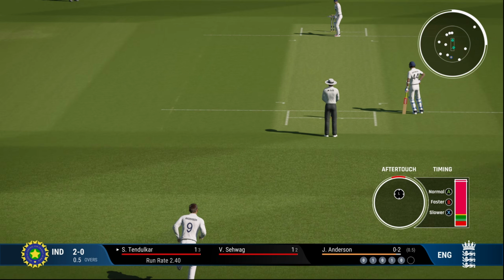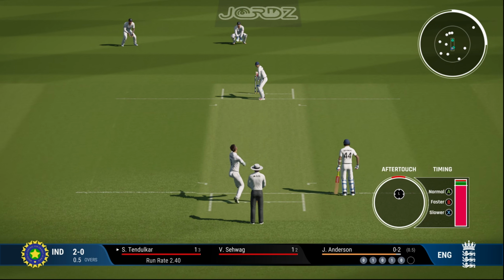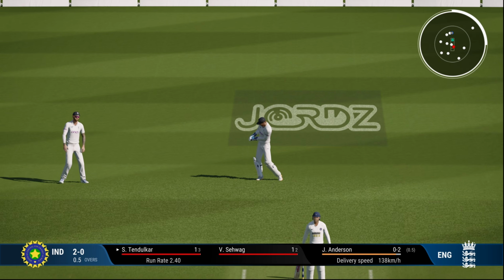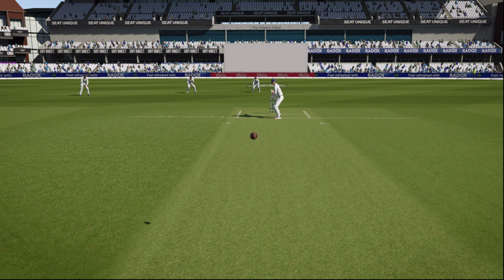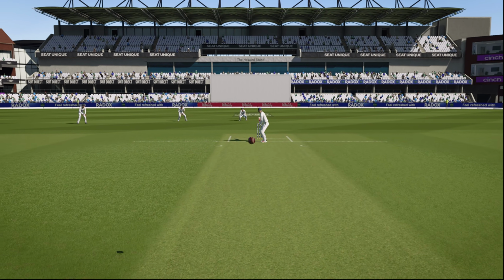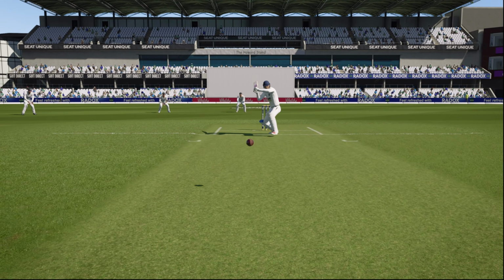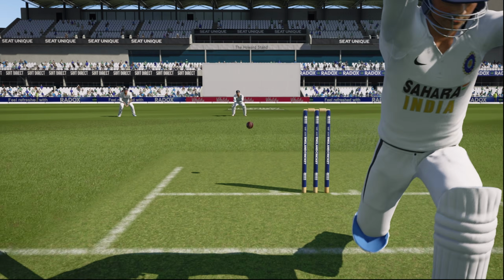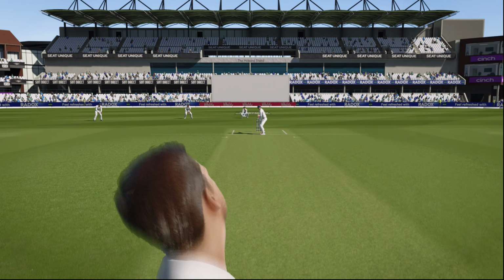Now here the aftertouch is around 12 and 11, which means the ball is ending up around 4th stump line, but you can see once again the ball is moving beautifully in the air away from the batsman. So sometimes it will swing, sometimes it just holds the line, but this is basically how you bowl the outswinger.